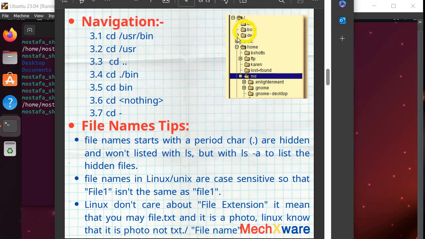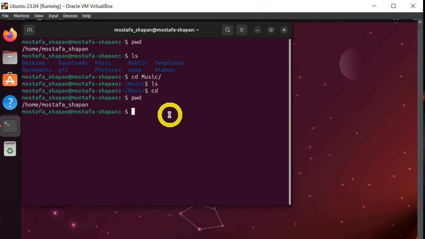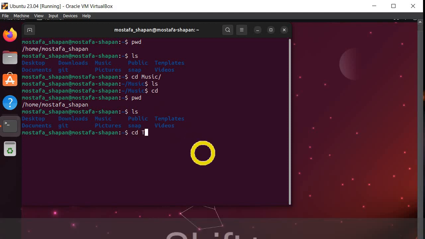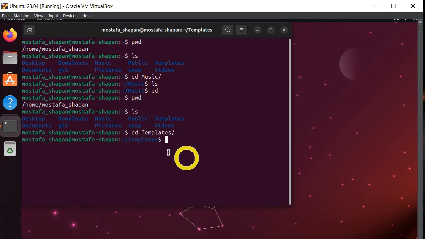cd will be useful for you, as you know that on Windows you have a folder, and in this folder you have folders, and in each folder you have many folders and so on. It's the same in Linux, but it's easier to move and change directories. If I was in Templates, I type t tab, and if I push enter, I'm in Templates.